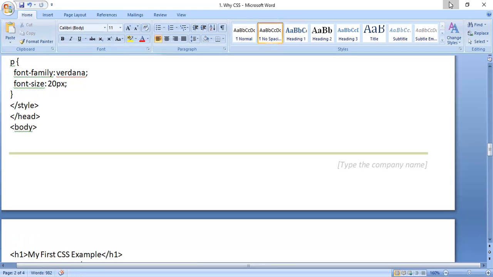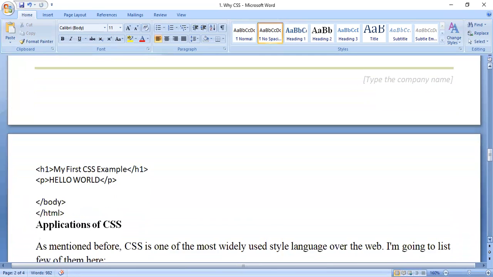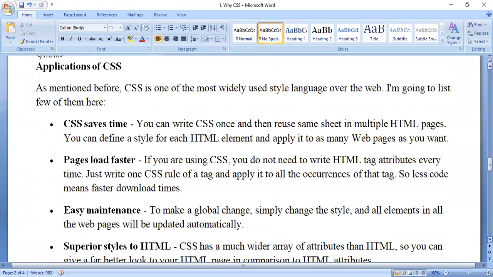Now further I am going to tell what are different applications of CSS. First is it basically saves your time. You can reuse the same sheet for multiple HTML pages or web pages you want. Secondly, pages load faster. You don't need to write HTML tag attributes every time. You can apply this style for the different HTML. Less code means faster download times.